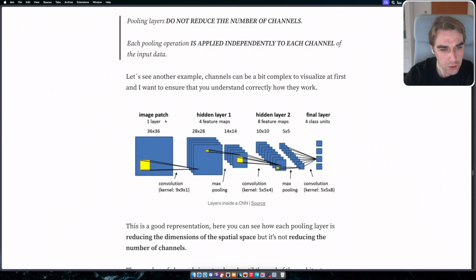We have the image. So we have the convolution 9 by 1 by 1. We have 4. So this is the features. Then we have the max pooling of 14 by 14. Then we have the convolution from this one into this one. And we have the final one. Okay. This is good.